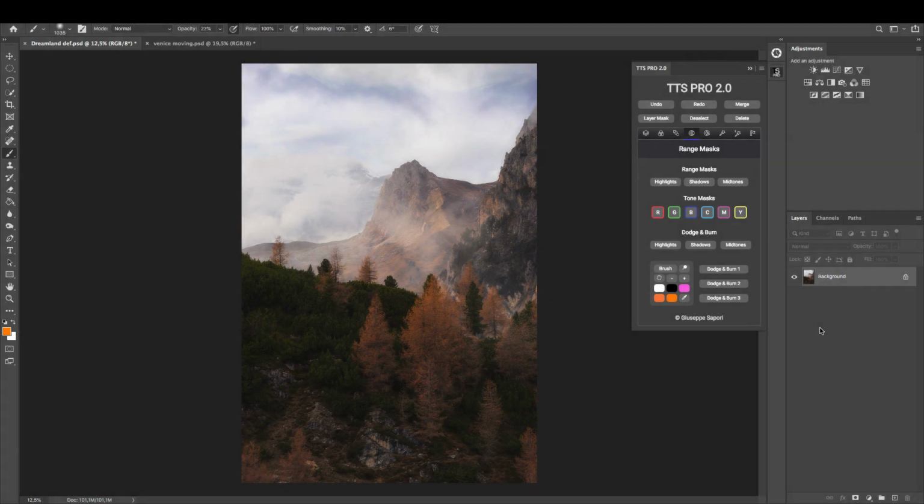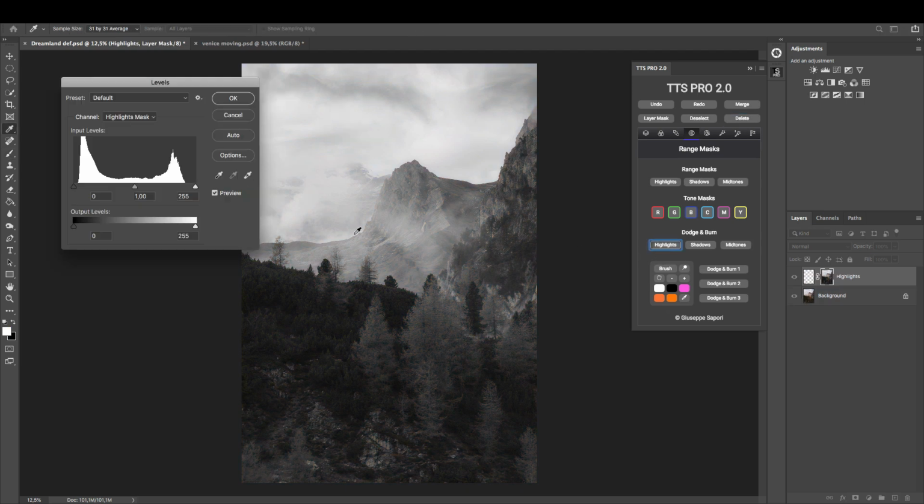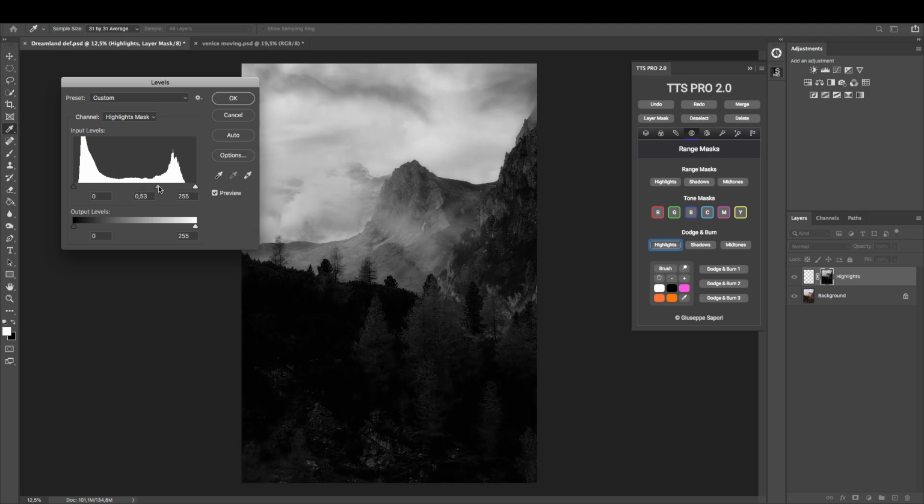Let's take a look at all the dodge and burn functions inside TTS Pro. At first look, there are three different dodge and burn buttons. They are all very similar ways to dodge and burn. It depends on which you prefer, but what we have to say is that these three buttons all have a destructive application of dodge and burn. If we need a non-destructive and selective application, we have to go to this section above, where we can apply dodge and burn on highlights, shadows and midtones.